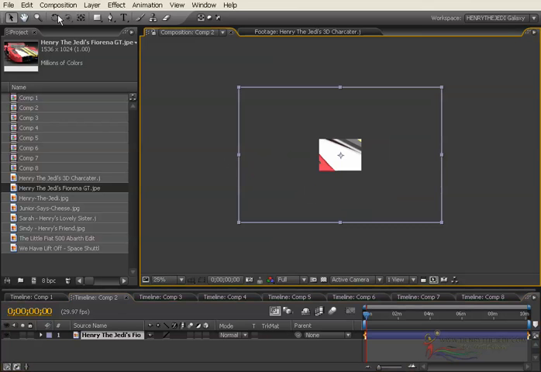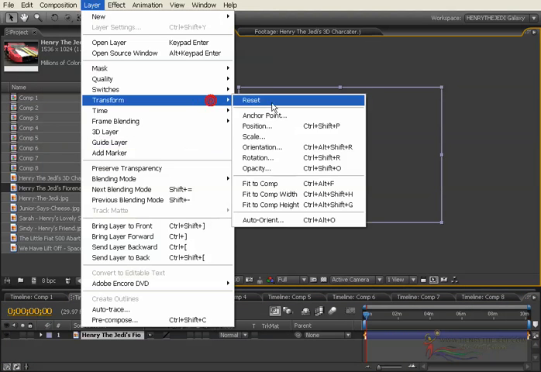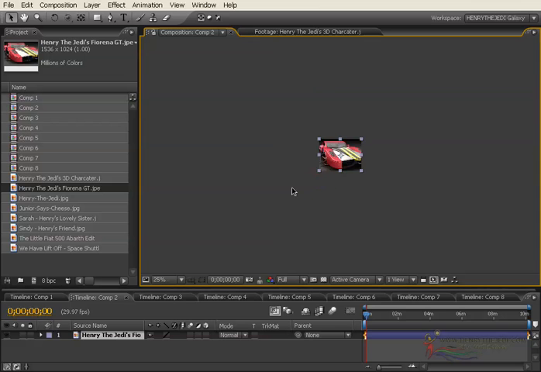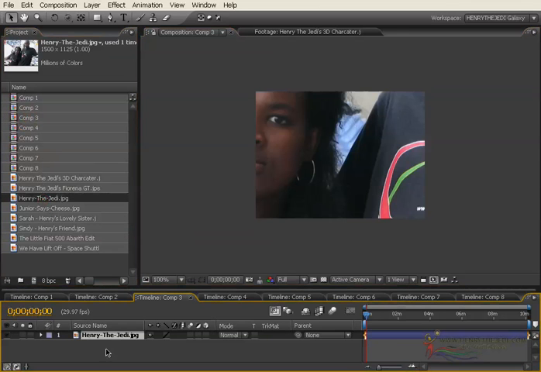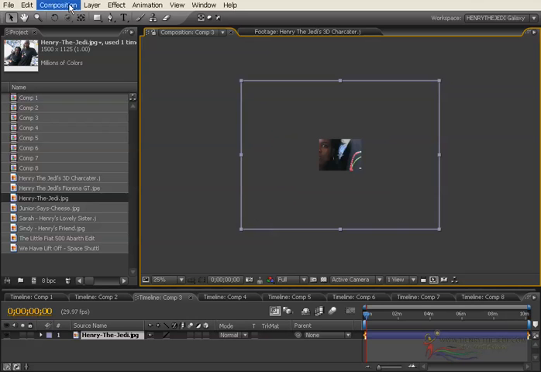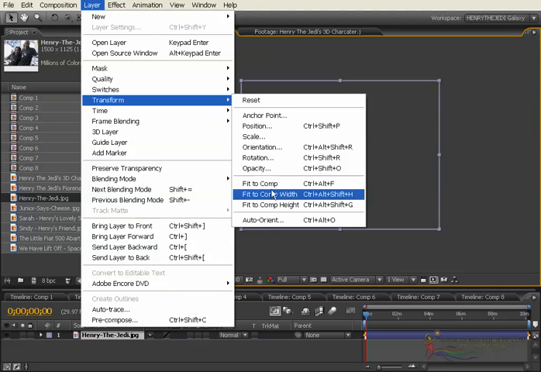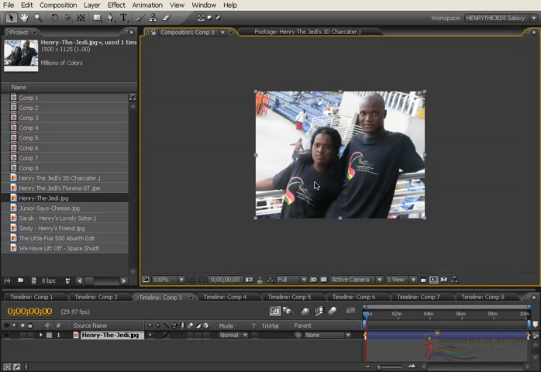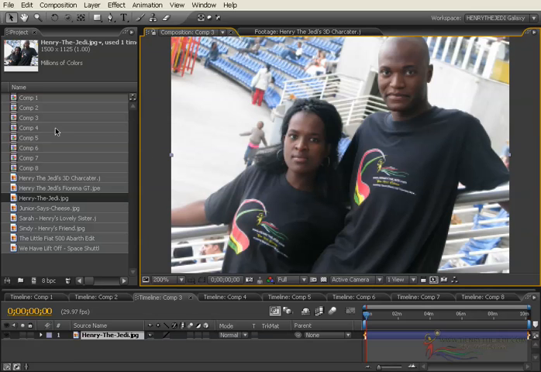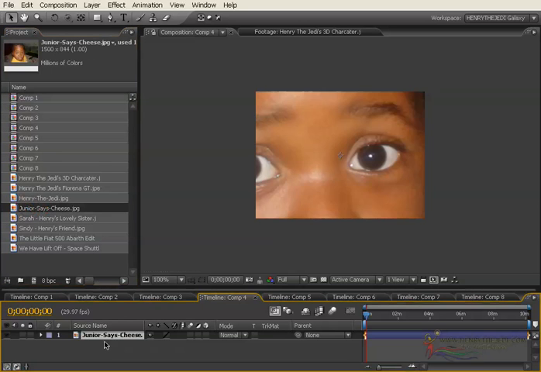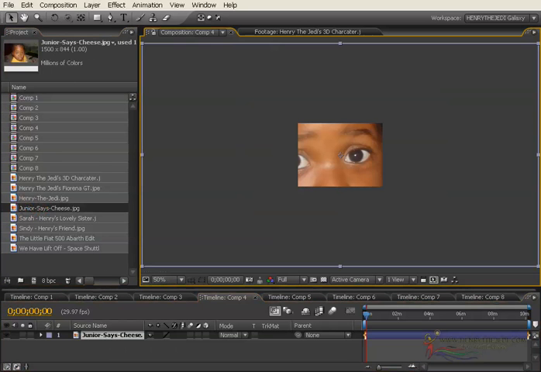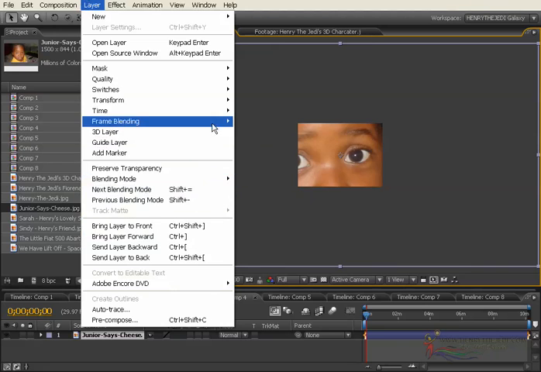Also with this one, we are going to layer, transform, fit to comp, or you can always press Ctrl Alt F on your keyboard. Okay, we go to the third one. Also layer, transform, fit to comp. We are making these compositions each as small as possible so that they can easily be manipulated, and of course so that it doesn't crash our PCs as we're rendering. So Junior will also be fit to the composition.